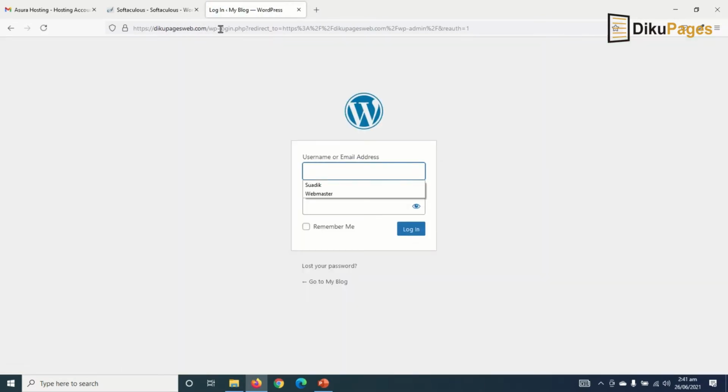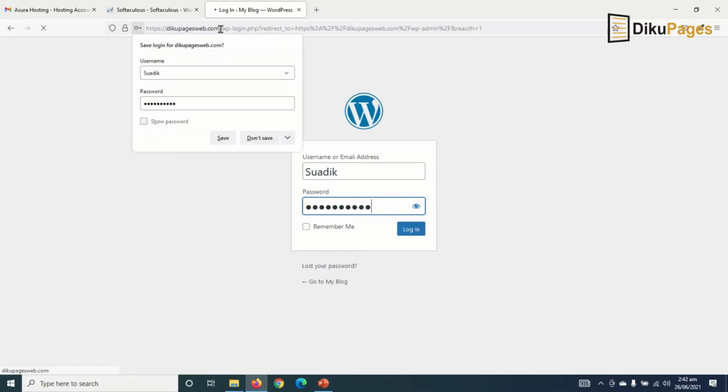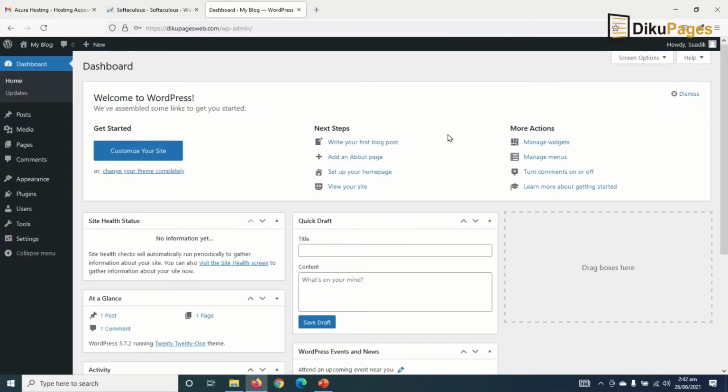So in here, I enter my username and then the corresponding password. Enter. So upon login, it will take you straight to the dashboard of your WordPress website, and that is the back end of our website. So we have the front end and we have the back end.